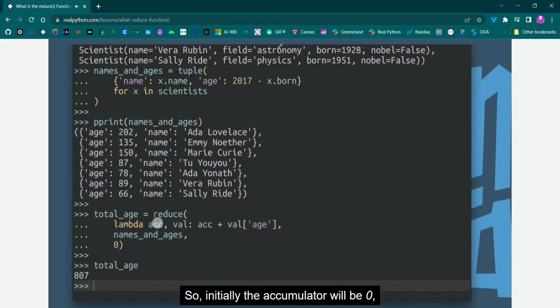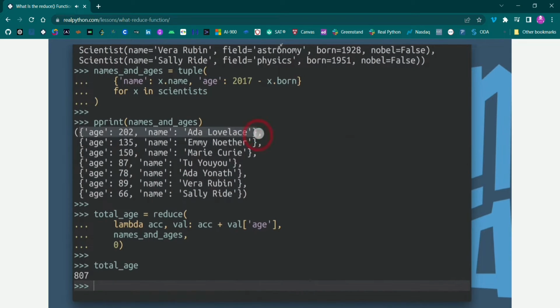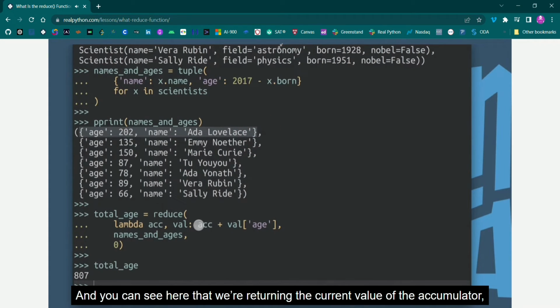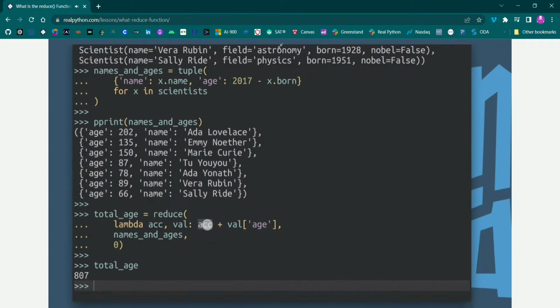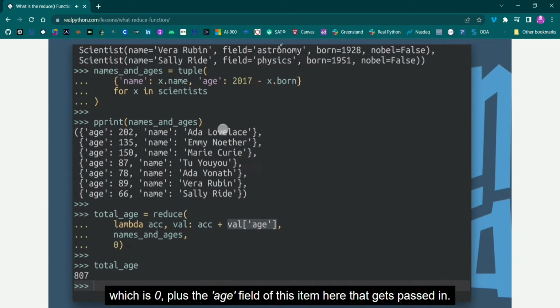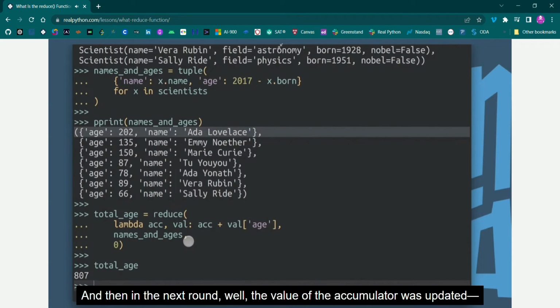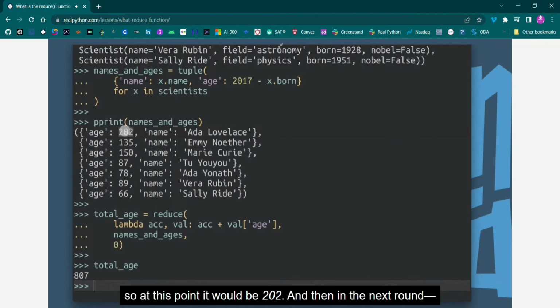So initially the accumulator will be 0. And then it calls this lambda here with the first item. And you can see here that we're returning the current value of the accumulator, which is 0, plus the age field of this item here that gets passed in. And then in the next round, well, the value of the accumulator was updated. So at this point, it would be 202.